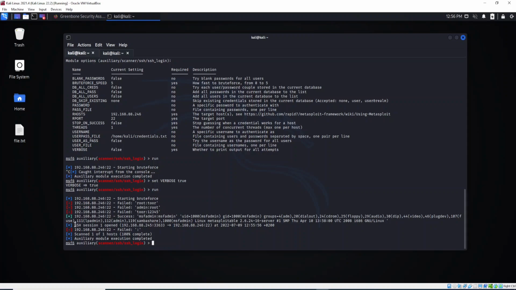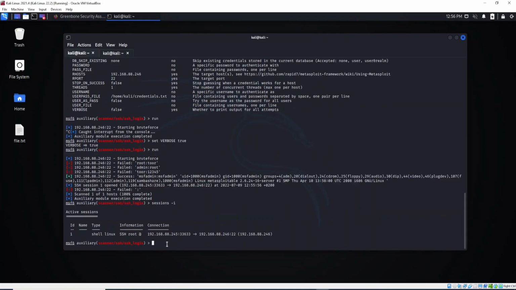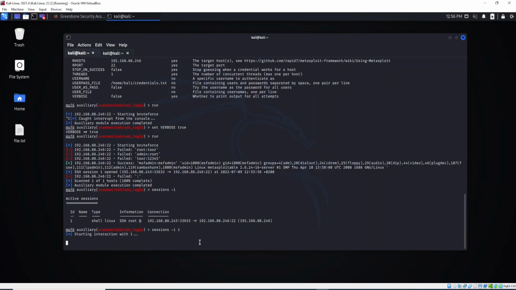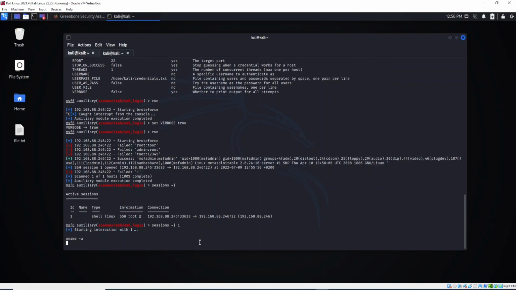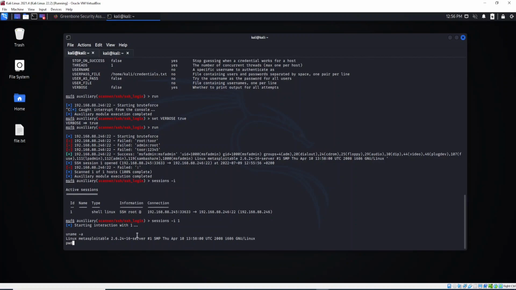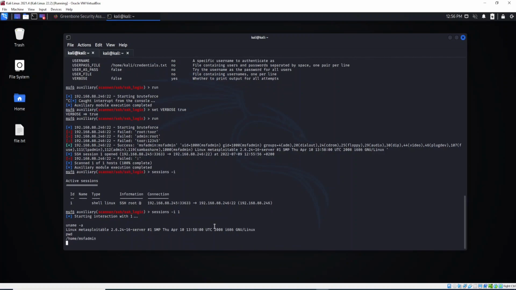We have one session opened. Let's see sessions -l. Okay, let's do sessions -i 1. uname -a. Okay, we are connected to the Metasploitable machine. This is all for this lesson. See you in the next lesson.